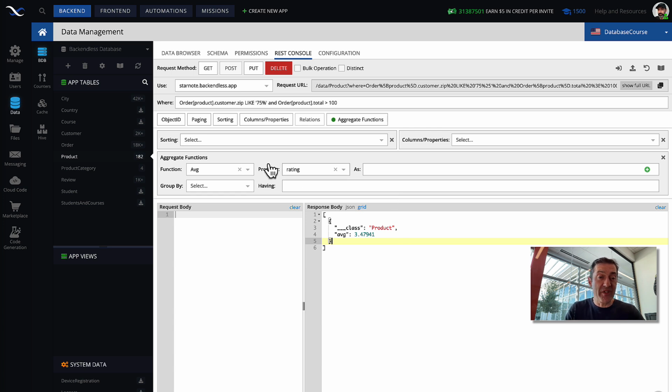But the basic principle of identifying what you want to calculate as the average remains the same. You really add it as a property, but in this case, in REST console, there is a separate box, but in the actual query that is built, it is going to be specified as a property.